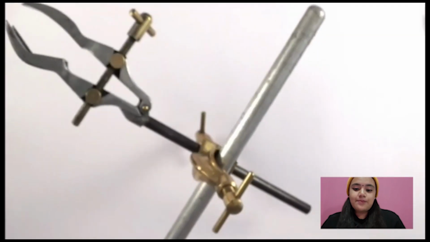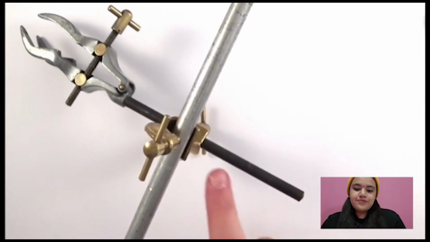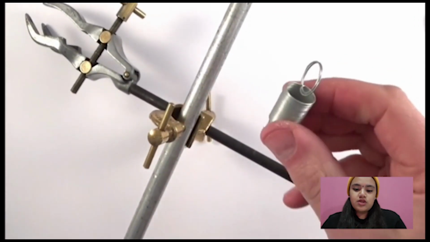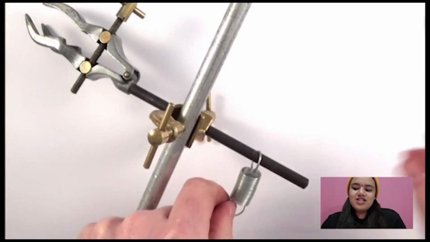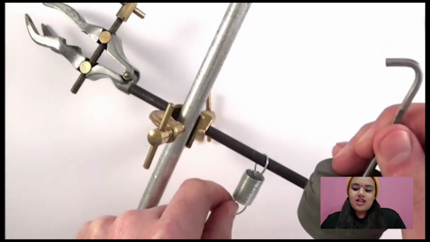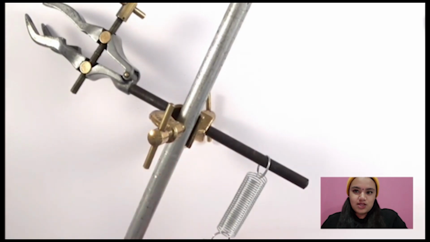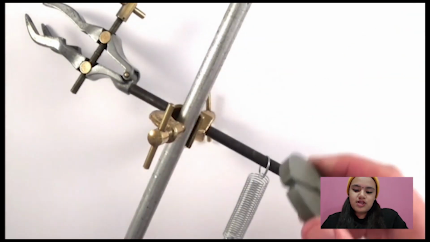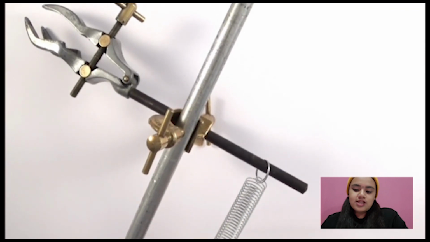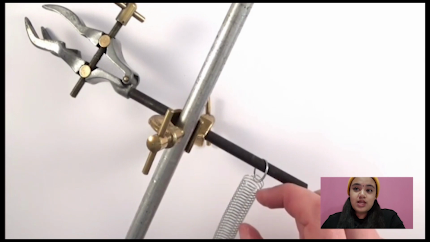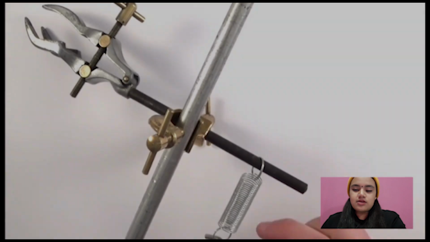So let's set up. This is the retort stand, boss and clamp, but we only use the end of the rod. Let's put our brass spring and measure the original length of it. Now we're going to take this load, which is 20 Newton, and attach it to the spring. Then we can see the original length changes and becomes longer. Without load it is normal, with load it becomes longer.